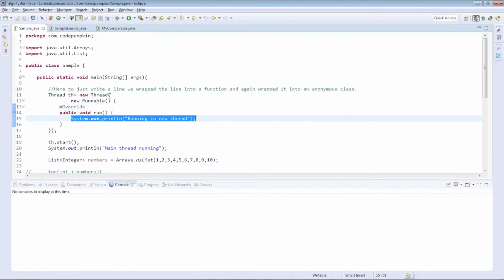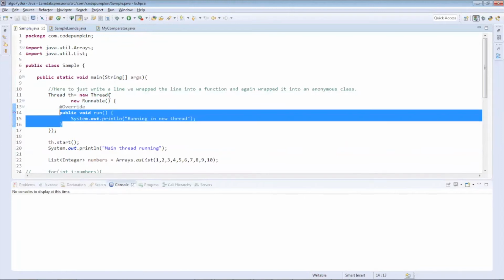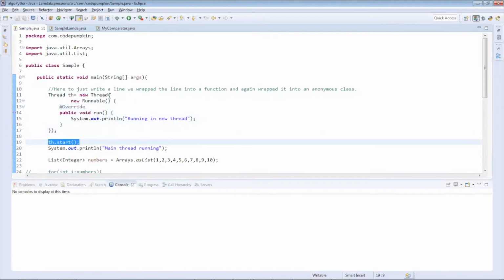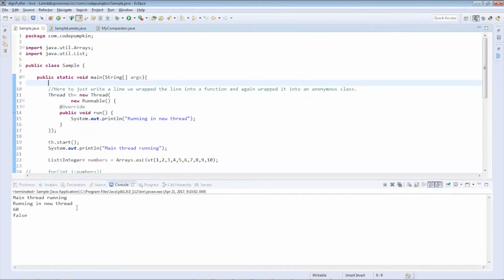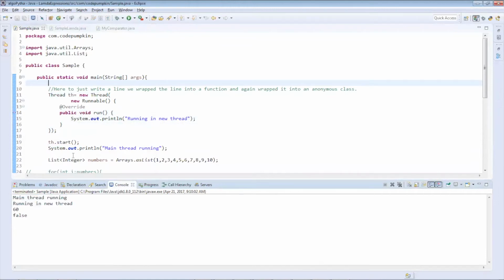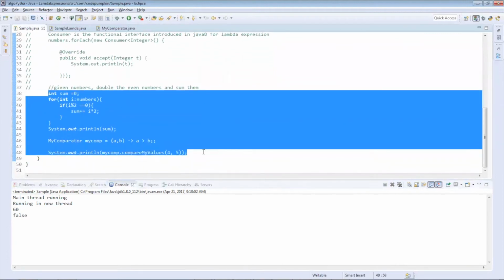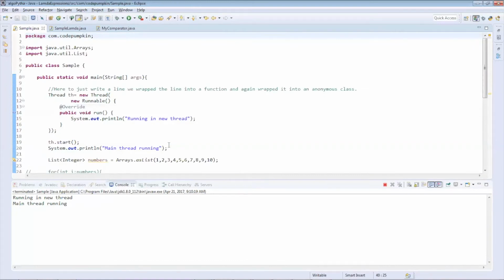Now if we see this, to simply print this statement, I'm wrapping it into a function, and wrapping that function into an anonymous class as well, just to write a single line of code. And here also if I do this and run it, let's see how it goes. Okay, so it is printing running in main thread, and let me comment this as well. So now if I run, it is printing running in new thread and main thread method.